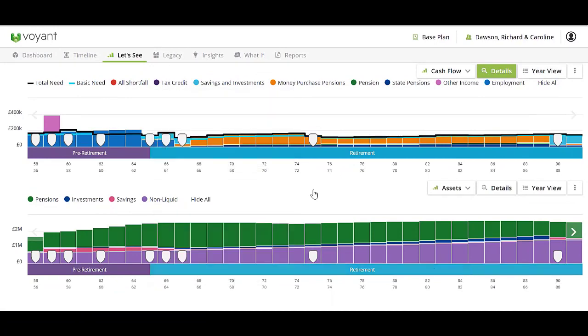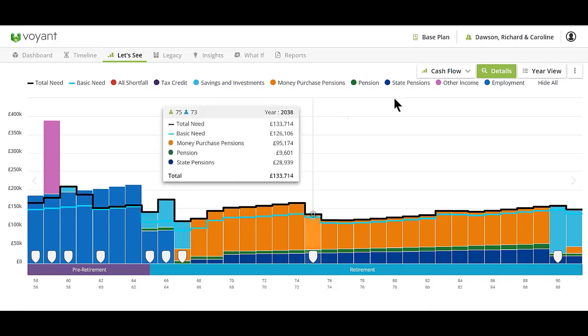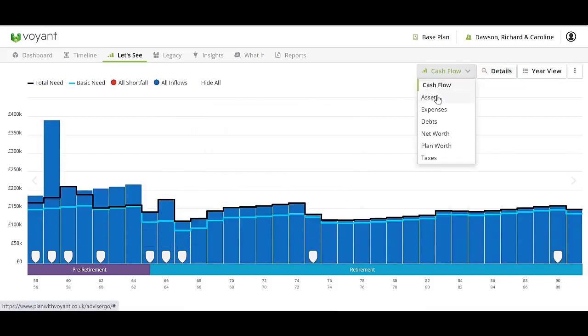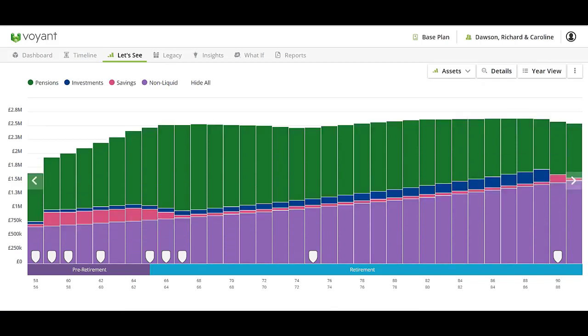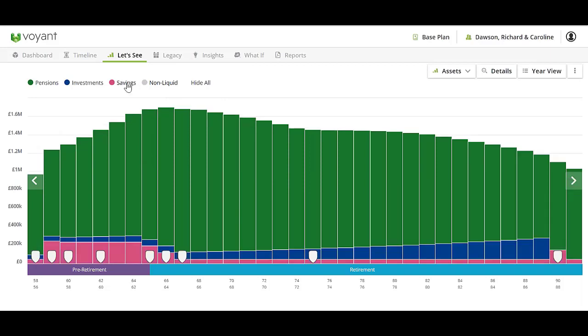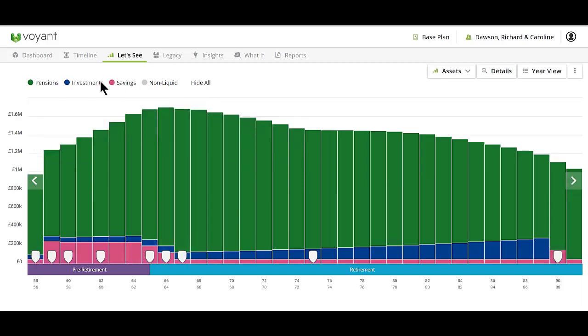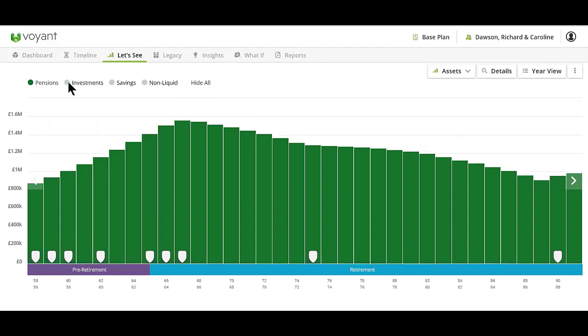If I go back to the single chart view and turn off the details and highlight, for example, assets, this chart is now also interactive. I can hide different asset classes, hide the illiquid assets and just focus on liquid assets. Focus on their pensions. You're building up pension monies whilst you're working and making contributions. You're spending down on them in retirement. Or I can put everything back in to complete the picture.